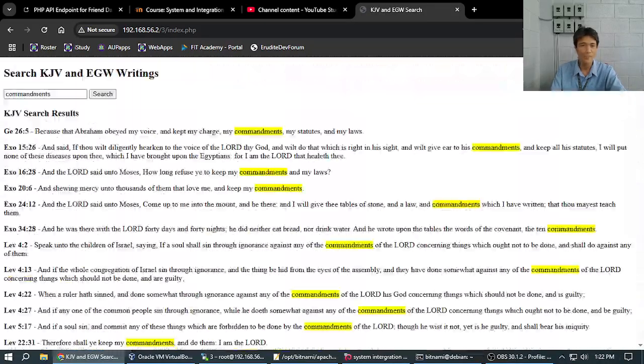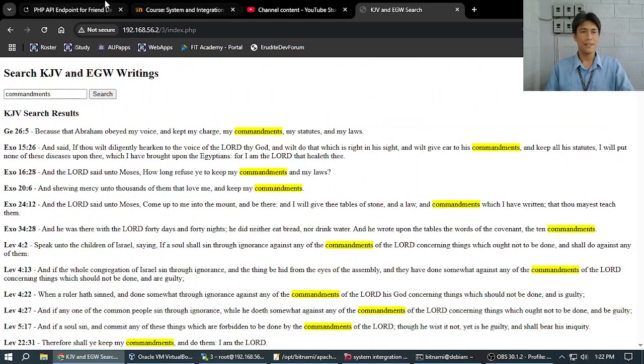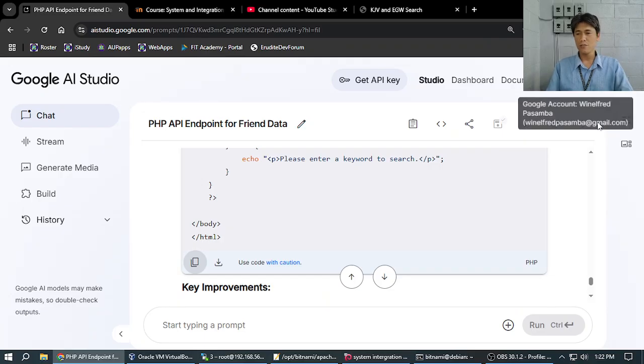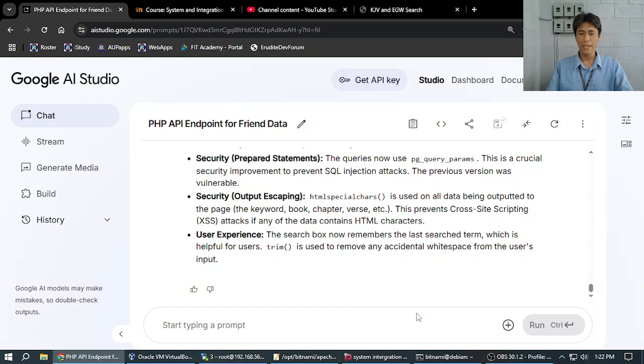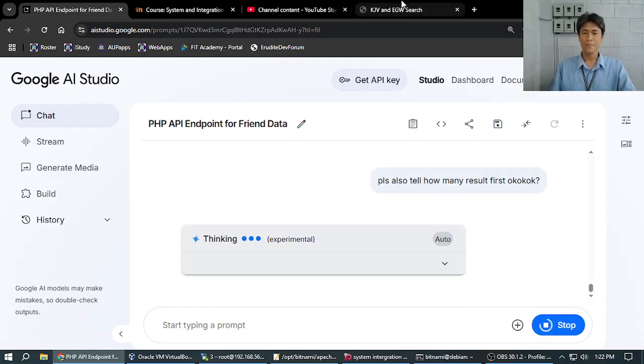My friends, did you ever say you should tell how many results first? Okay, let's complain. In 2025, programming is about complaining. Please also tell how many results first. Okay, okay, okay. Yes. Like talking to a small boy. See? Very easy. Now we have 3 points.